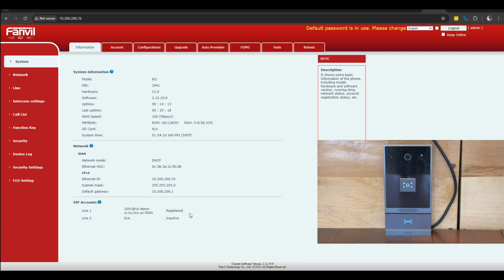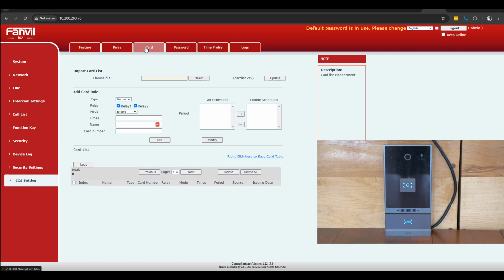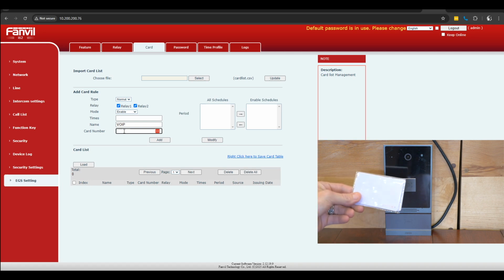Okay, so now I'm going to show you how to add an RFID card to where you can swipe, and then you can interact with Relay to open the door and have it do other various things. Go over to EGS settings, go over to card, and then you're going to go ahead and add a card. You're going to name the card. Let's just say this is for the VoIP department and the card number. So the card number that I'm going to go ahead and put in is 271-777-2874.